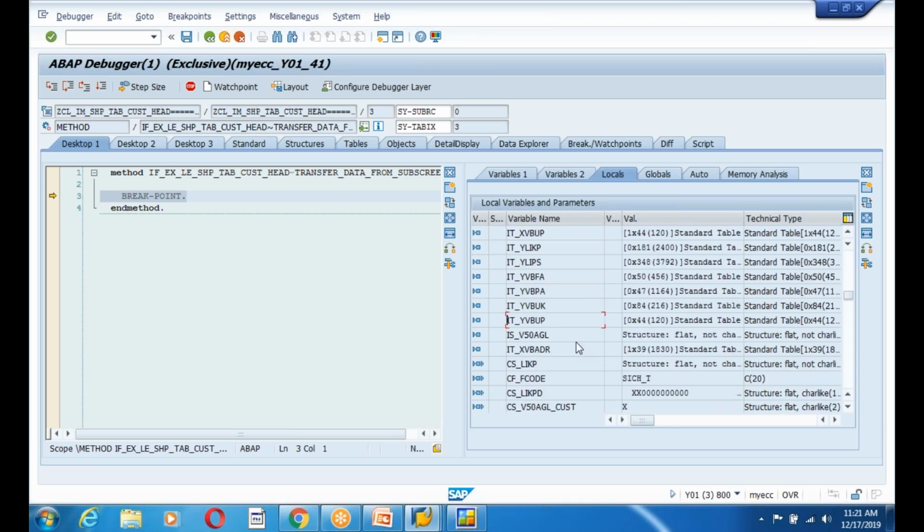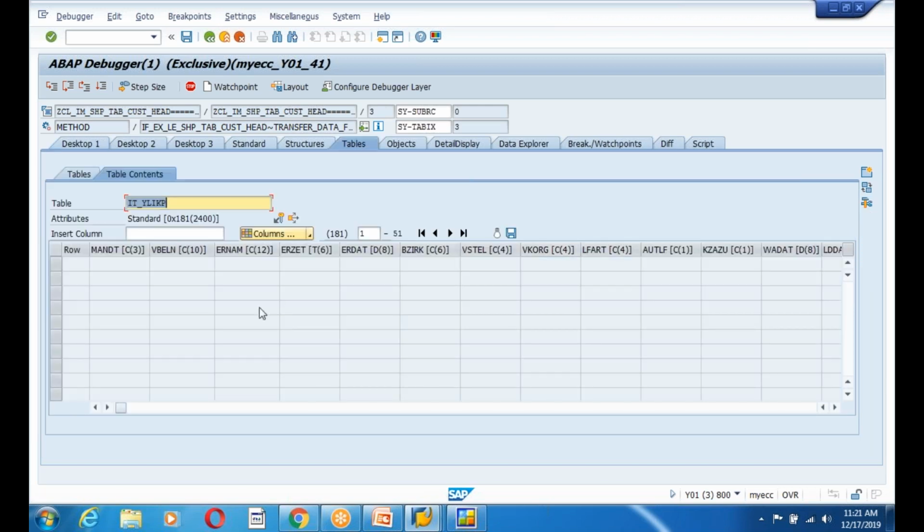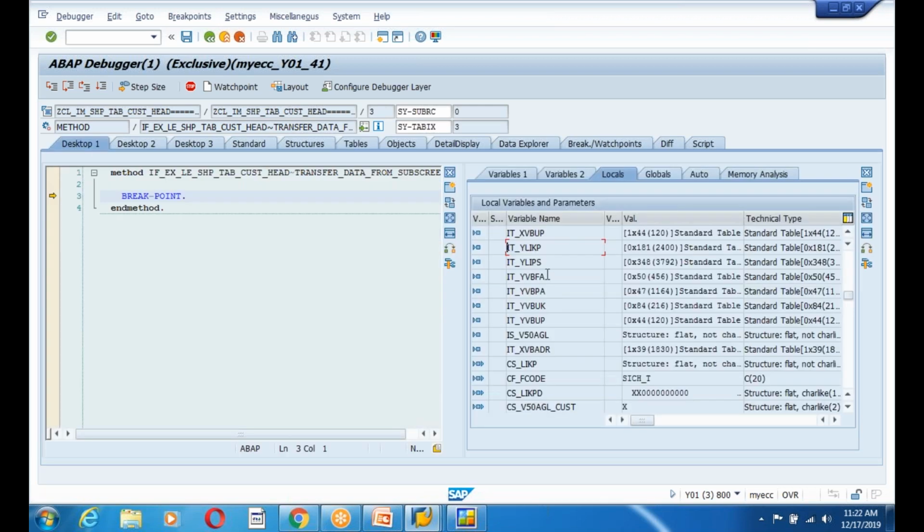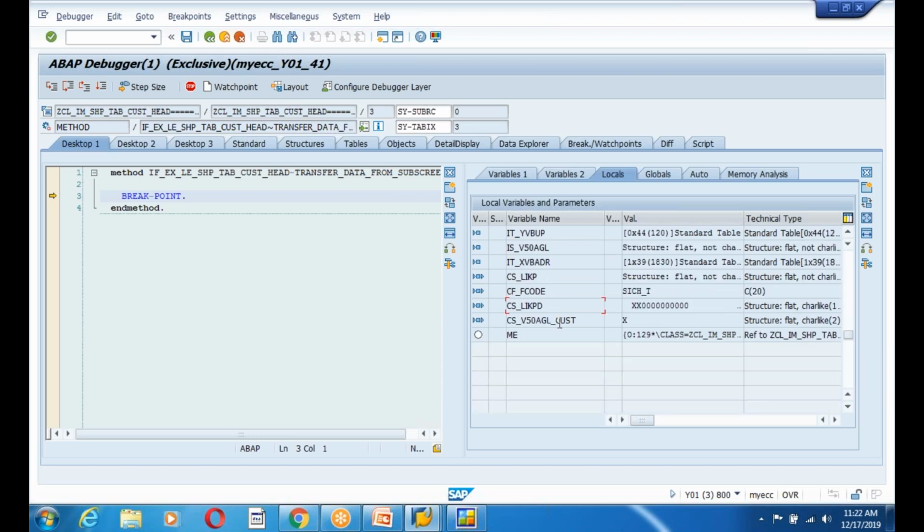Y underscore LIKP, there is a value. Yeah, so this is an internal table. It's totally blank. This is totally blank, guys. So there is no value at all. So the only way I can do is to get the data from globally, guys.